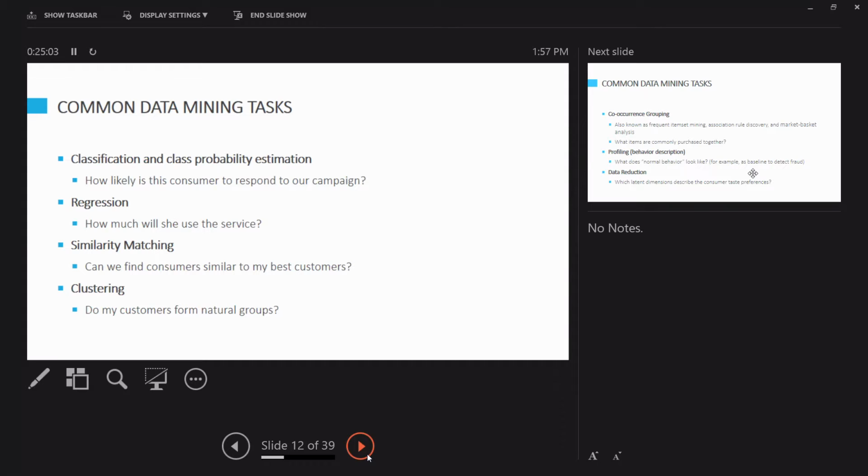And the second one, regression: how much will she use the service? So this one, the regression, you will have a number, because it's how much, maybe money, maybe how many months, you have to get the number.